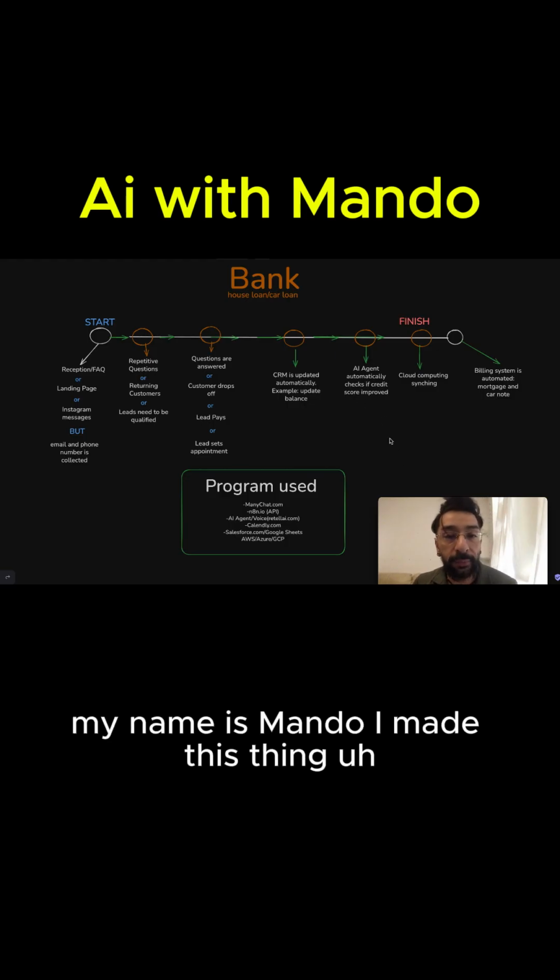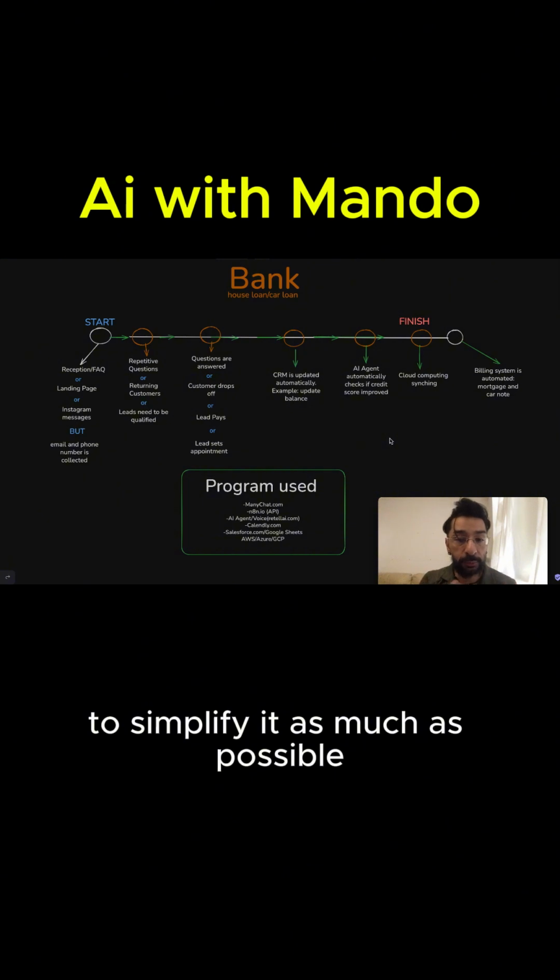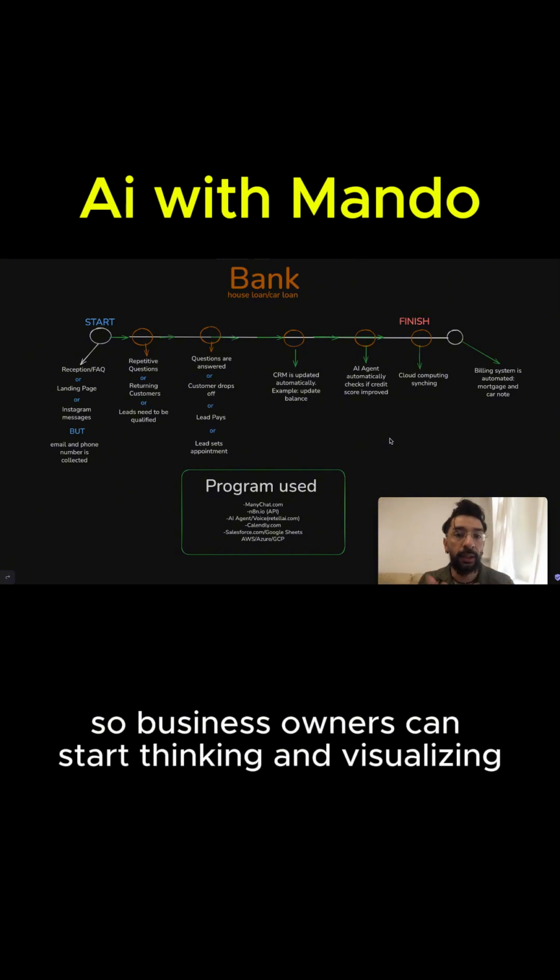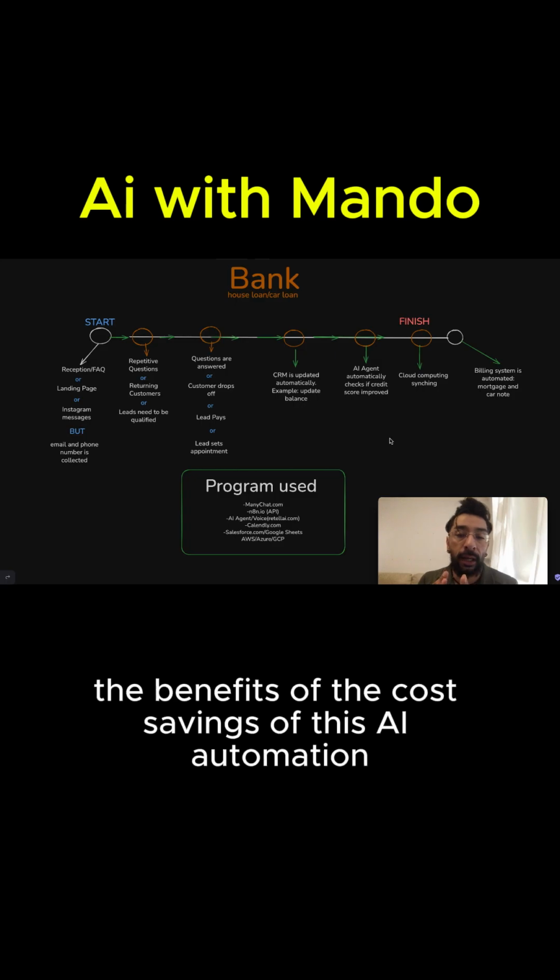All right, guys. Again, my name is Mando. I made this thing to simplify it as much as possible so business owners can start thinking and visualizing the benefits of the cost savings of this AI automation.